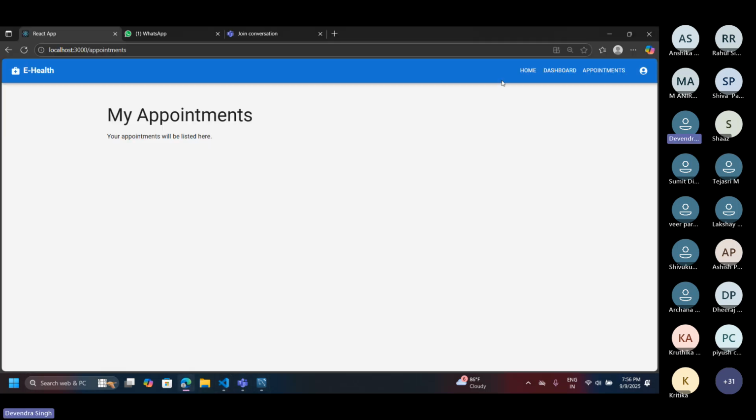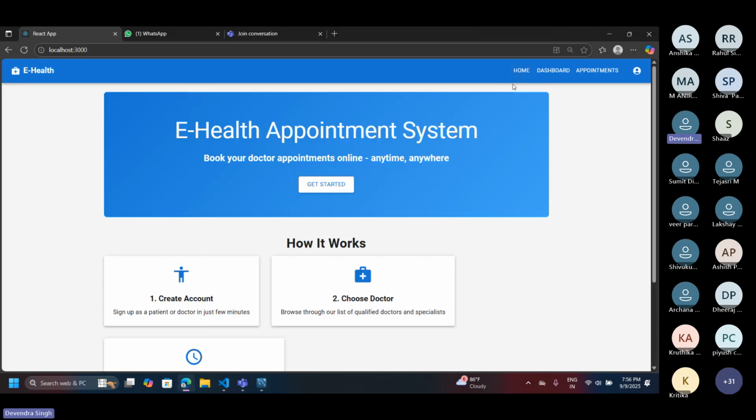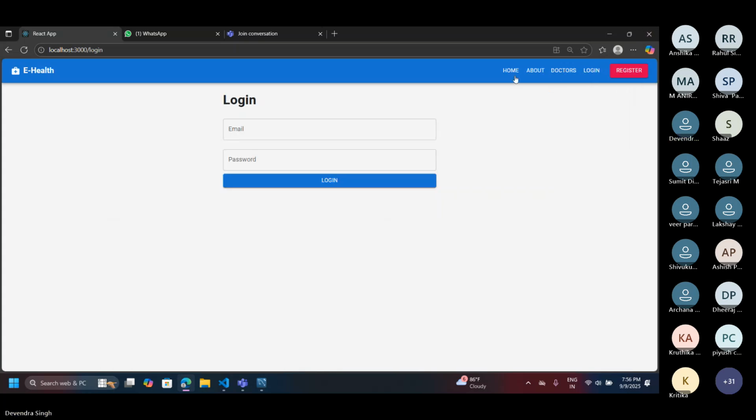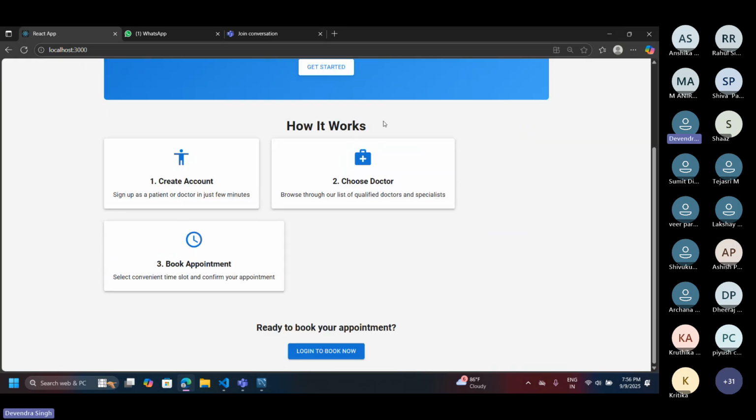This is my home page. It contains the navbar, home, dashboards and login, and different types of cards such as create account, choose doctors, booking appointments.